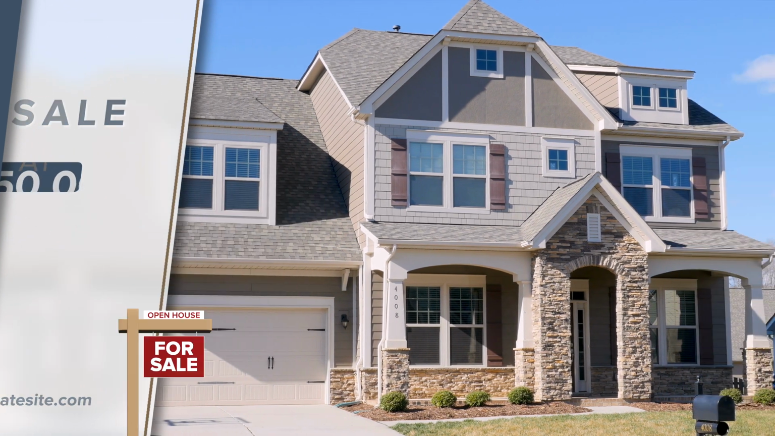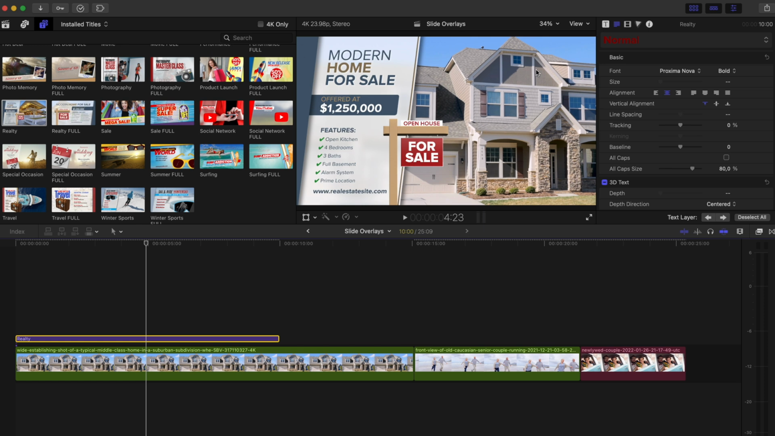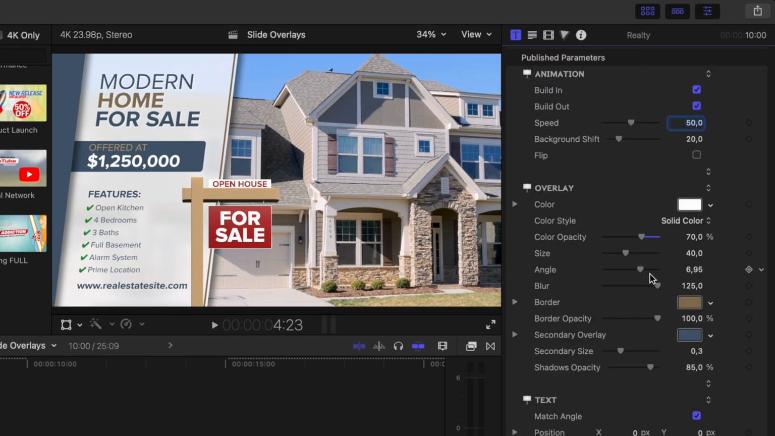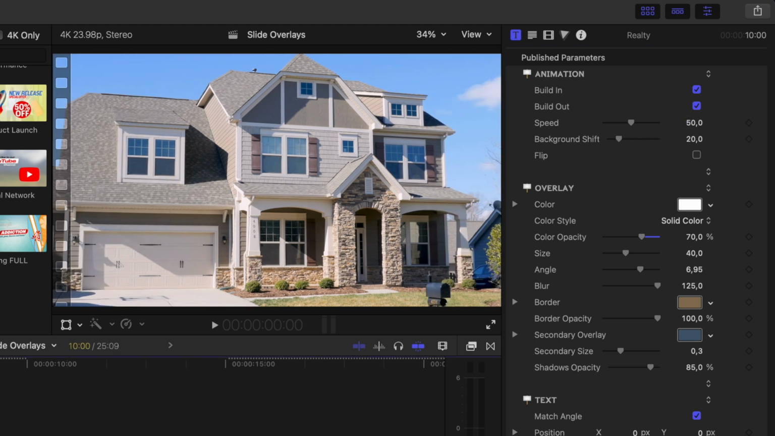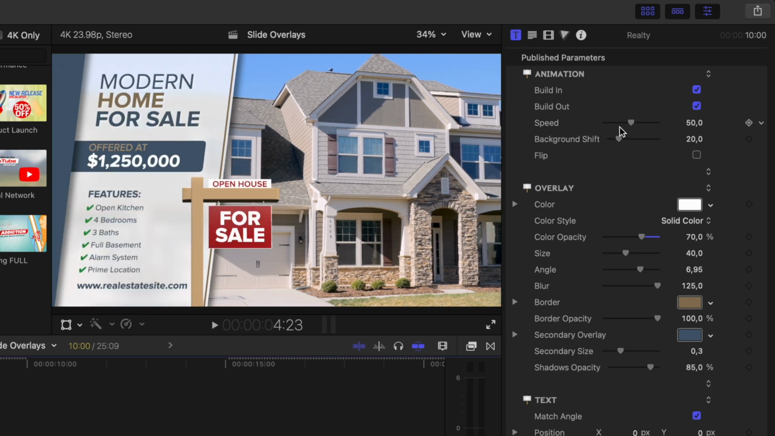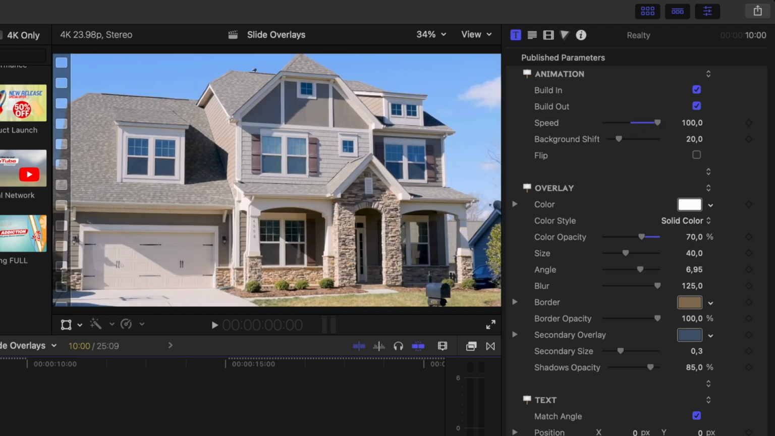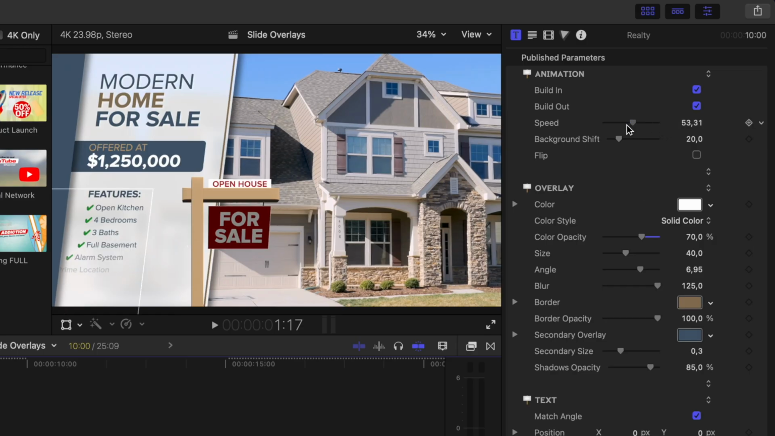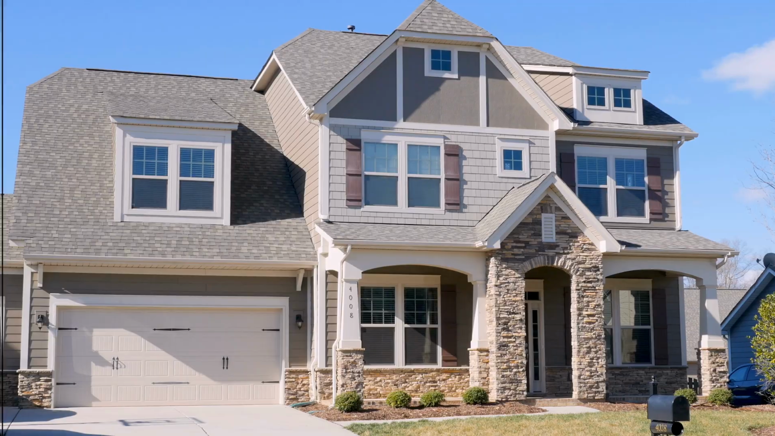The cool thing is there are loads of different ways to customize this template. If I head over to the inspector and double click on the top, I can expand all these parameters. Under the animation parameters, you can choose whether this animation builds in or out, and you can also adjust the speed. So if we have a look at it right now, it takes about a second or so to build in, but we can make it a lot faster if we wanted to come in really quickly. Another thing we can do is make it really slow, and it would look like this.